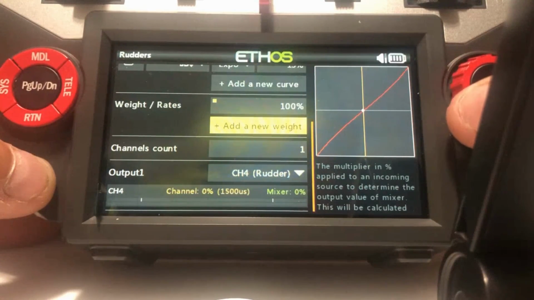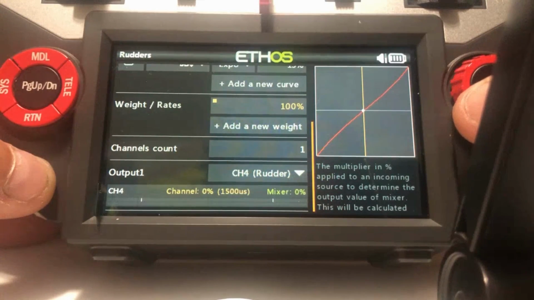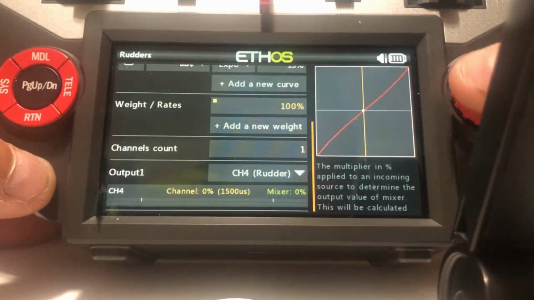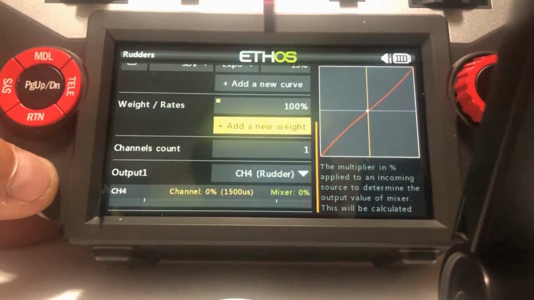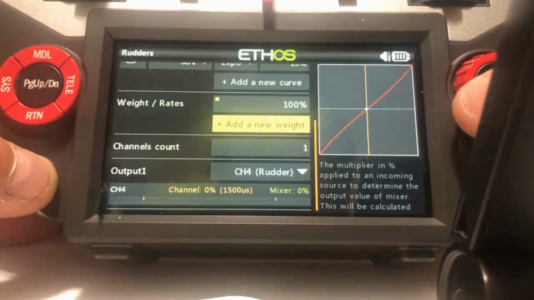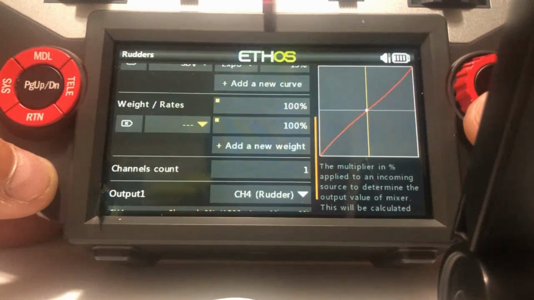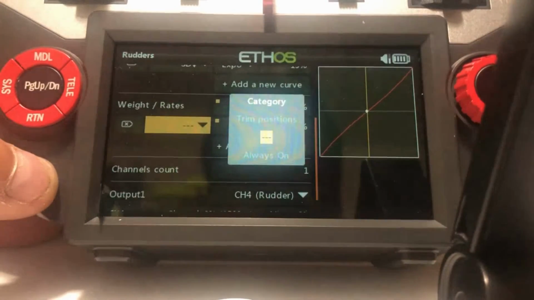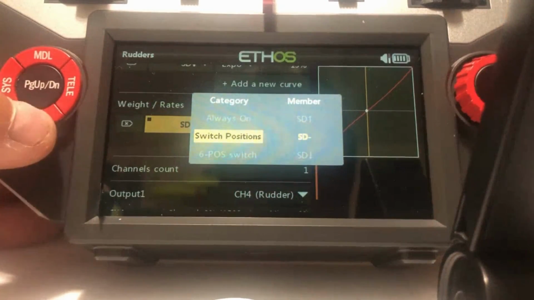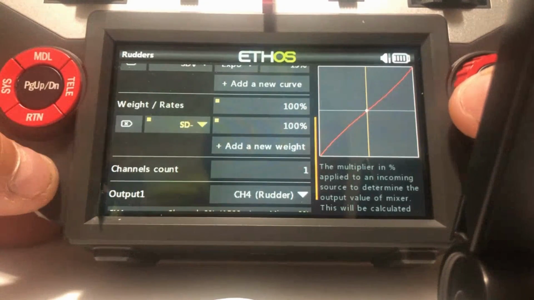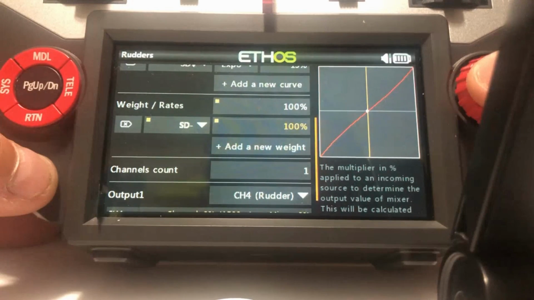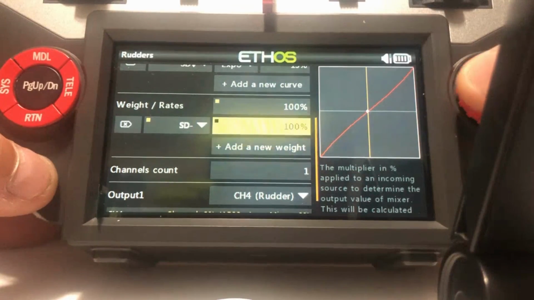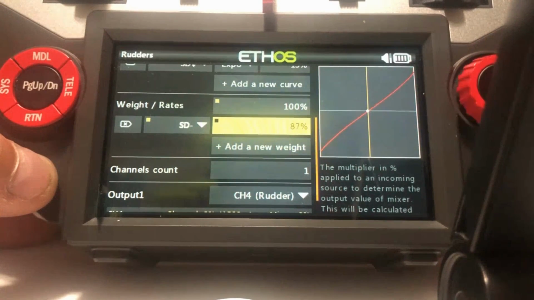Now the dual rate end of it is the percentage. On the rudder, the first is 100, and when we add, we're going to bring it up here. So the first one is 100. We're going to add a new weight. Click on the switch in the middle. Return. We don't want it at 100%. We want it at, the next two are going to be 70.